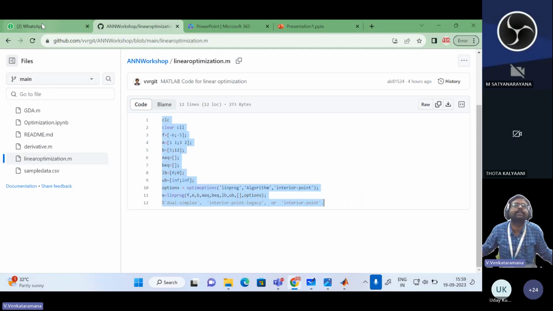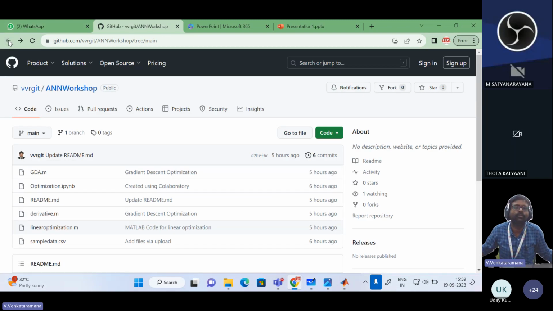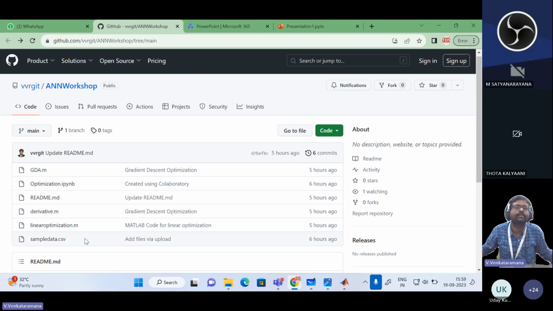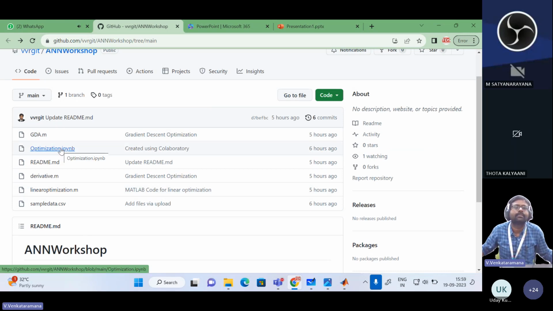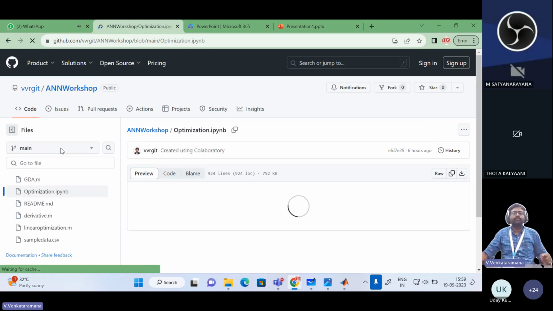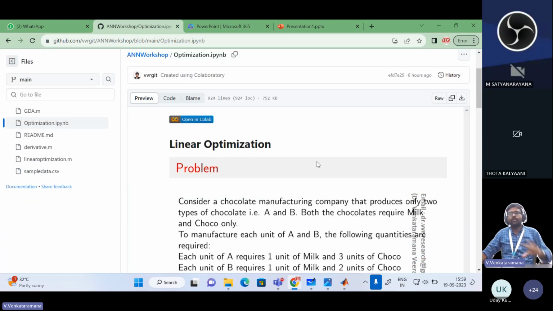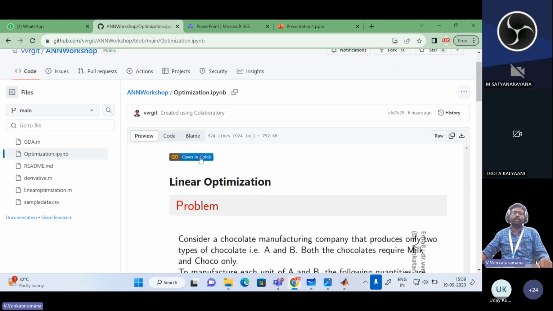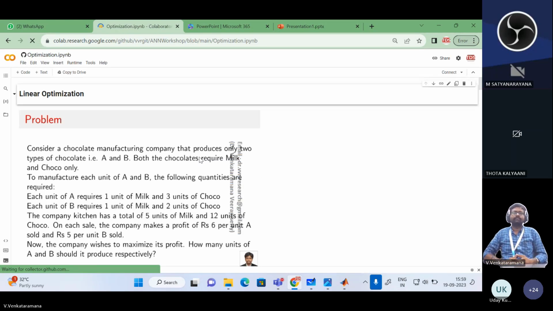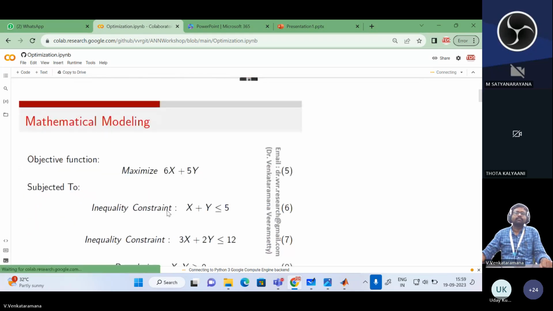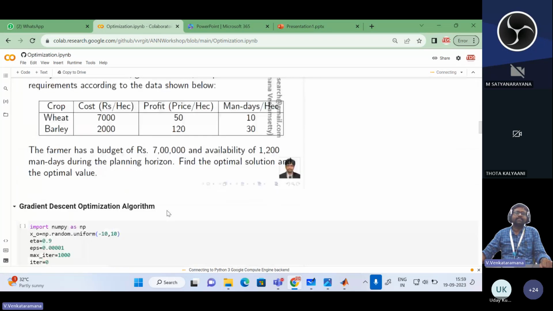I already shared the code with you. You can see somewhere a Python file, optimization. So click here again. Once you click on that link, you are able to see this type of window. Here you can see Open in Colab. So just click on Open in Colab. Done. So this is what is given, right?